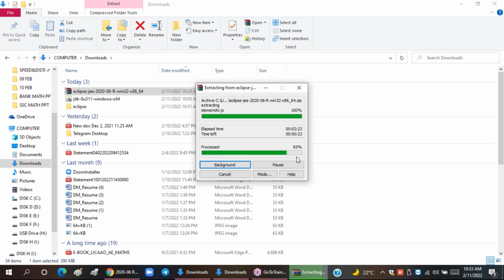85% is completed in extraction. Still 15% is pending.